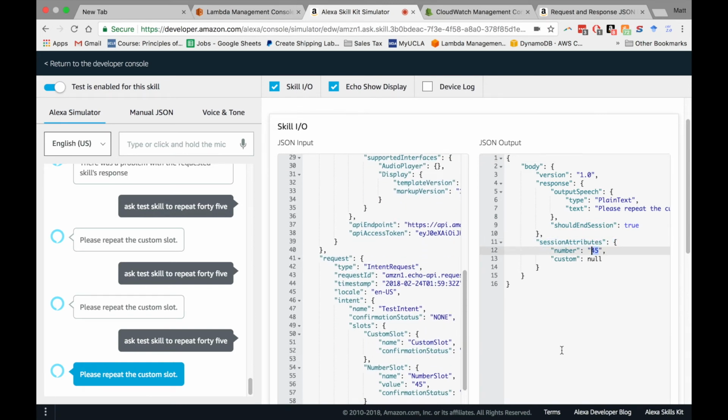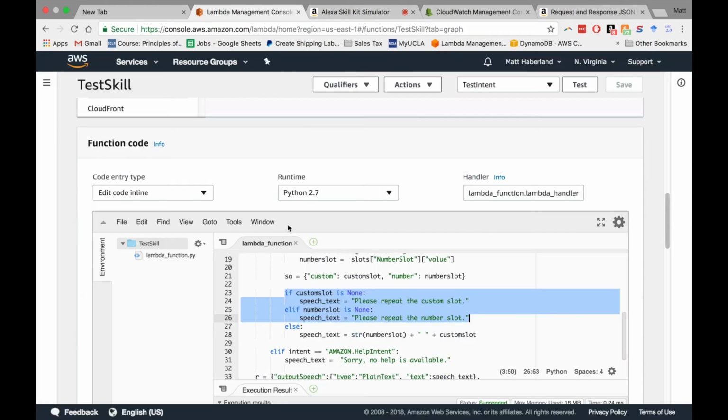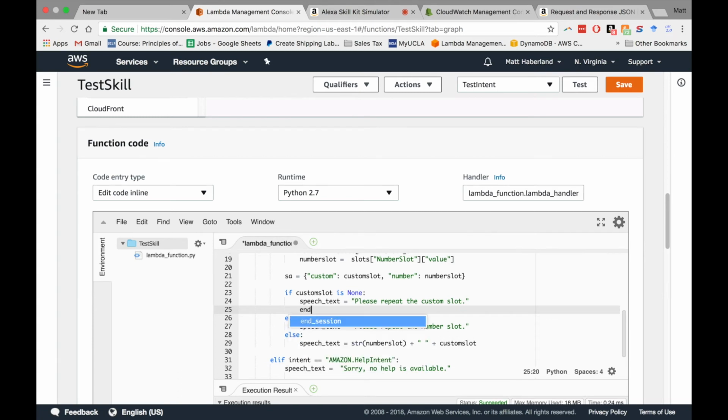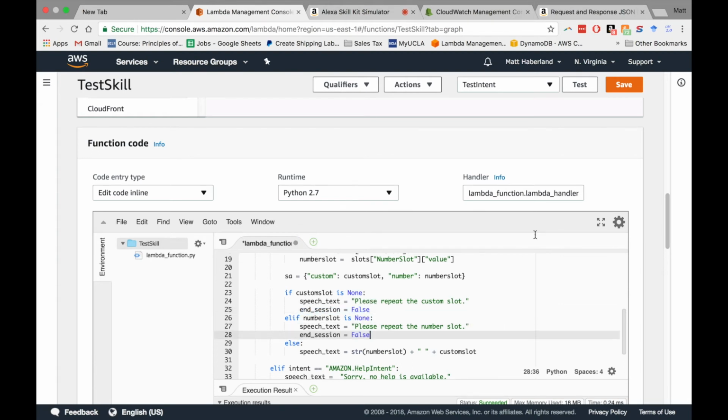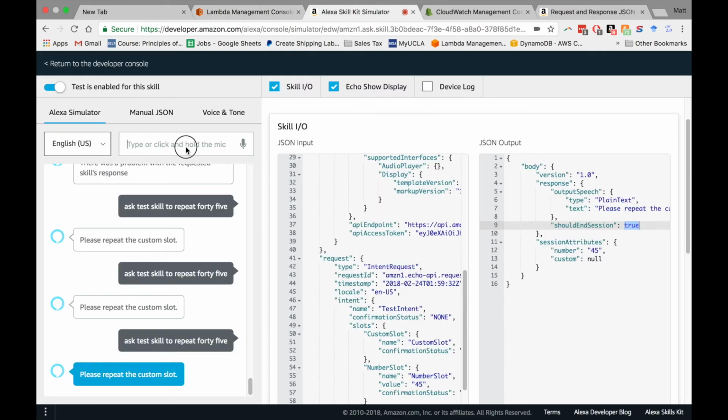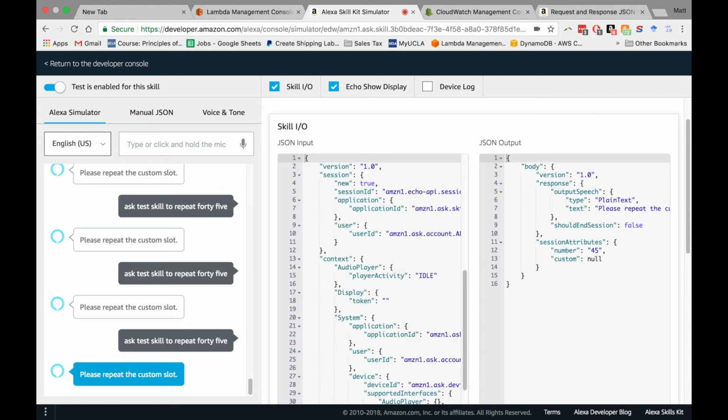Number 45 got sent out. It says, please repeat the custom slot. Our session should not be closed. Should end session, where is that? I guess we should say end session gets false. So we want the session to still be open. One more time. All right, should end session, false.